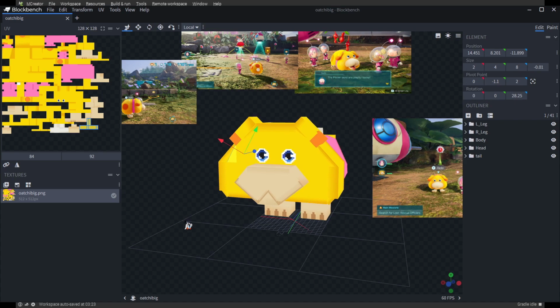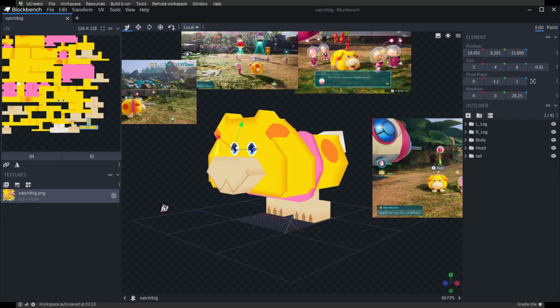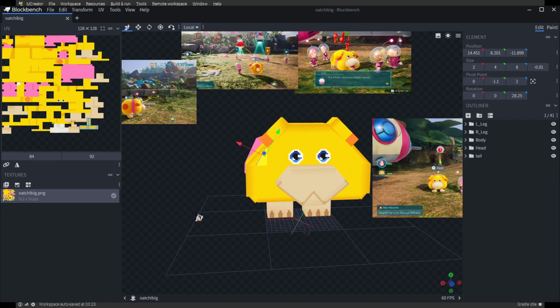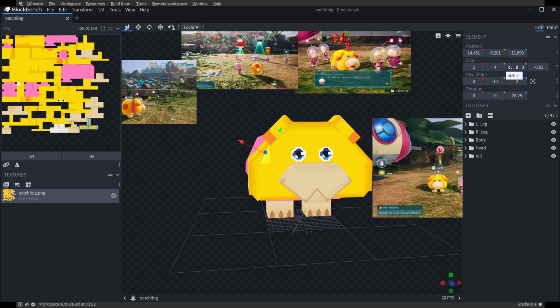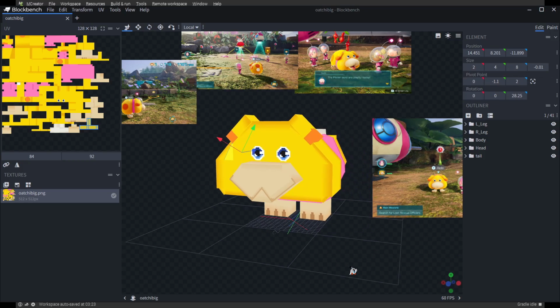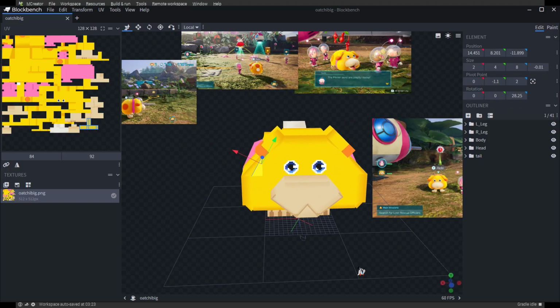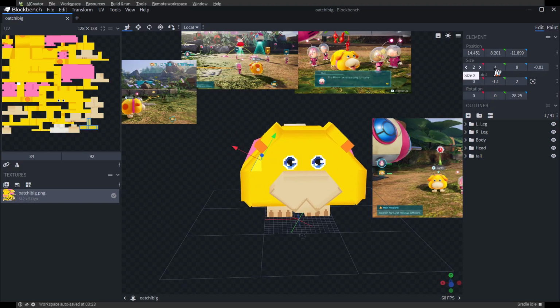Again, there's plenty of other great tutorials on YouTube about how to actually make models in Blockbench. Just keep in mind the thing I said about not using decibels, and you'll be perfectly fine. That's the number one thing to keep in mind, is not to use decibels on the size parameters.